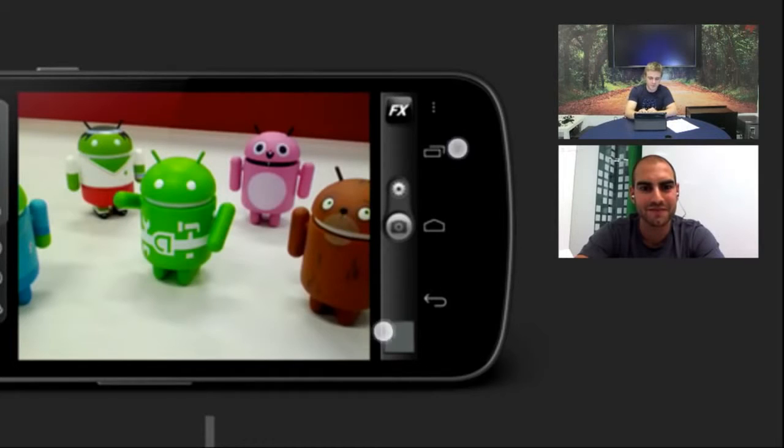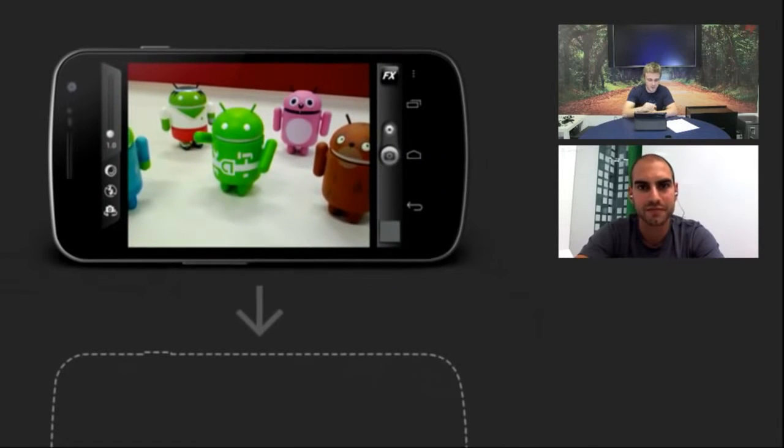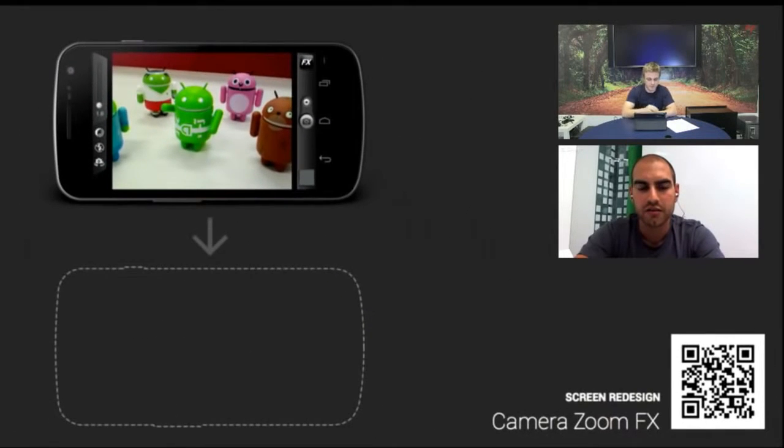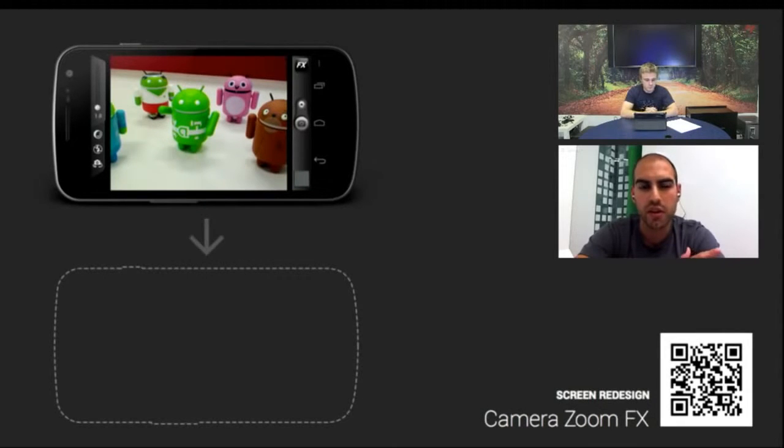Yeah, and any other thoughts on Camera Zoom FX, Nick, or should we jump into the redesign? Yeah, I think you nailed it. I think the two major things for me were the inconsistent styling, which wasn't really the Android Holo theme that you would expect, perhaps, coupled with just some unclarity about what the iconography meant and how to actually use the app. If you just look at the screen, it isn't too intuitive how to go about it. So let's see what we did with it.